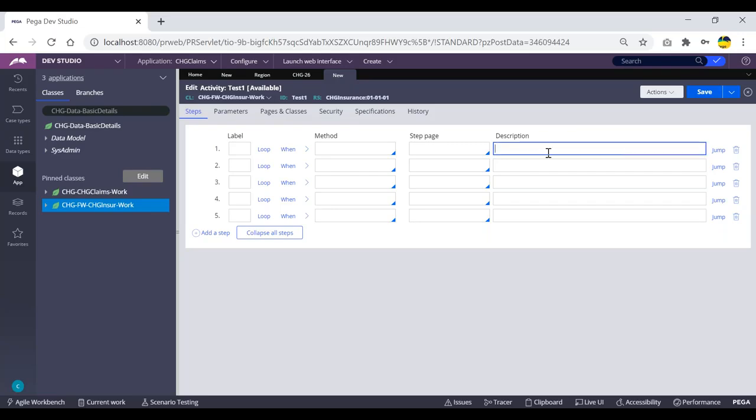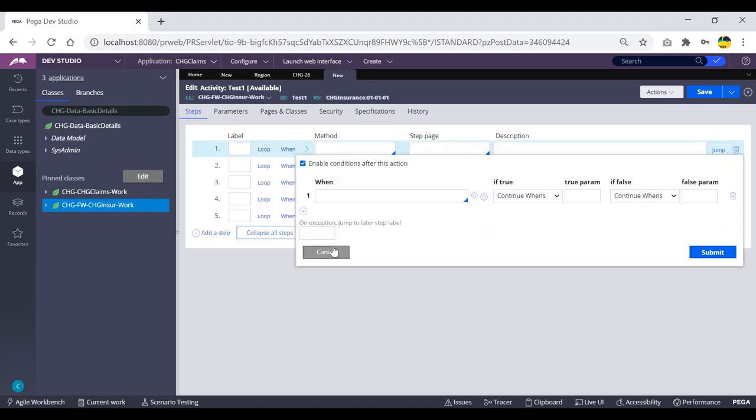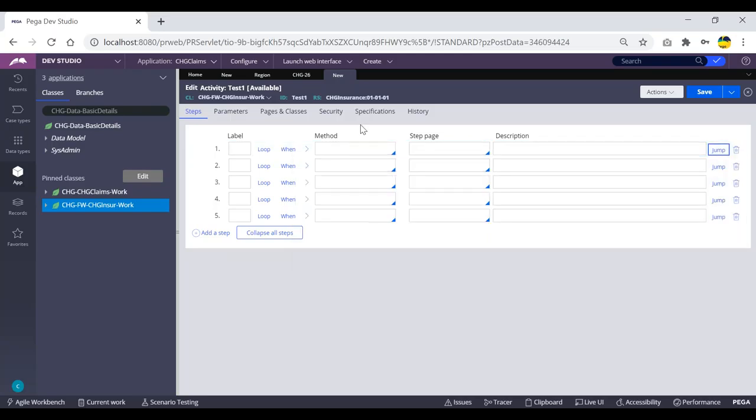This is just optional. And at last there will be something called jump. Jump means that after step number 1 is completed, if you want to directly jump to step number 5, then we can define it here. If we define it here, we can apply some when conditions. So jump and when conditions have almost the same purpose.